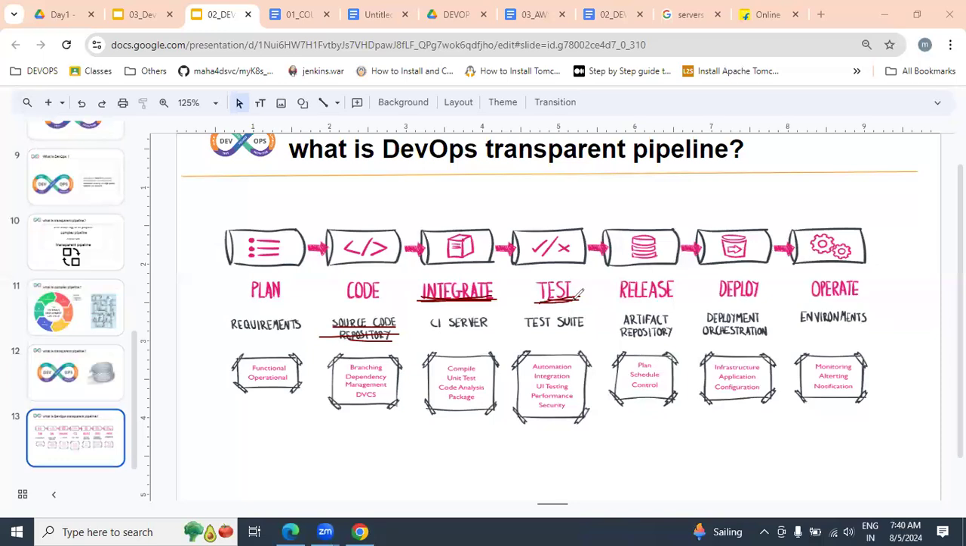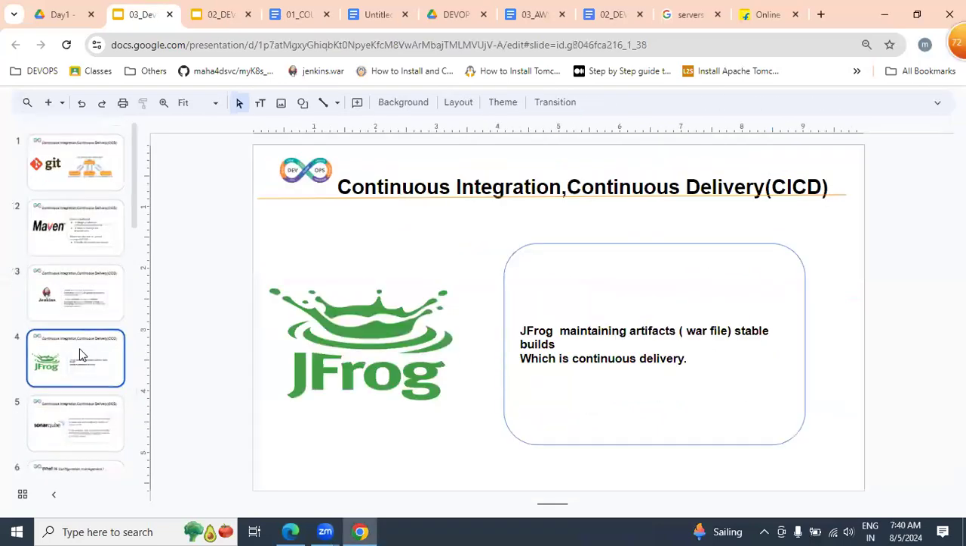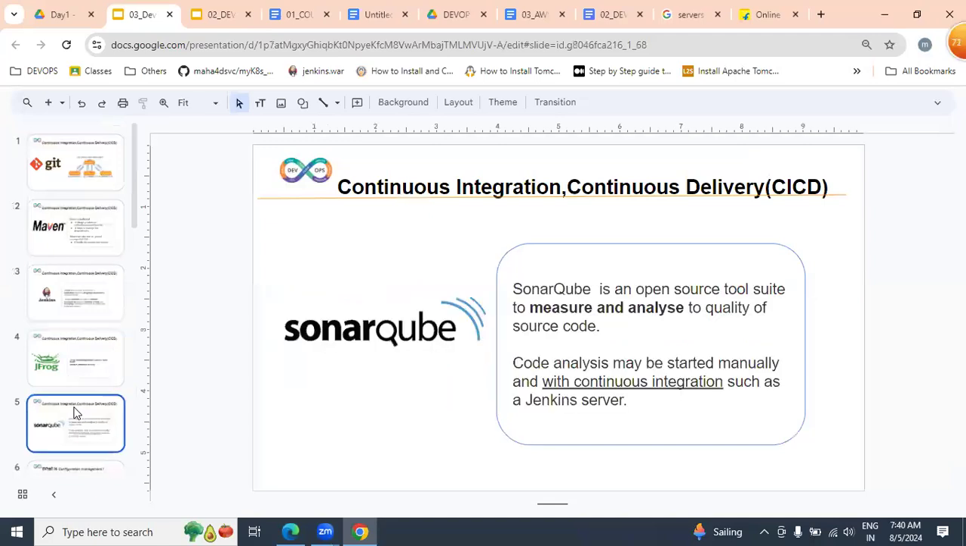Once we have working software, we deliver it into the release. The release is nothing but what? JFrog. And we're going to learn SonarQube. SonarQube is a code analyzer. Whether the developers are following standards or not, SonarQube will analyze it.